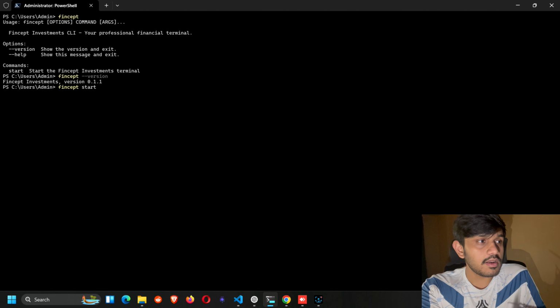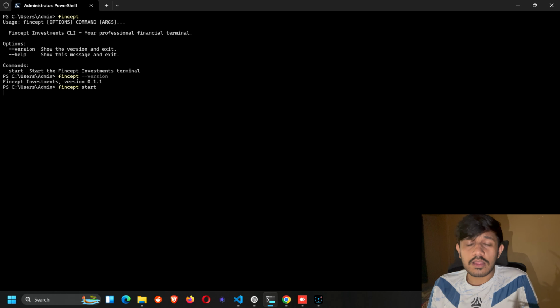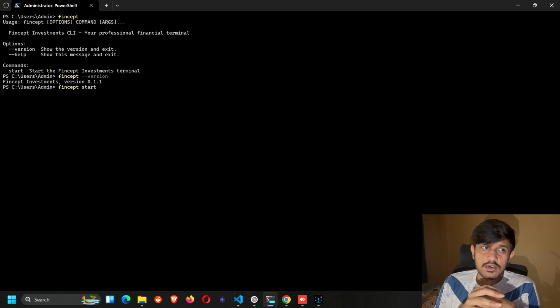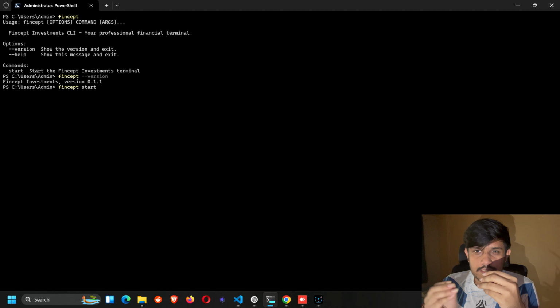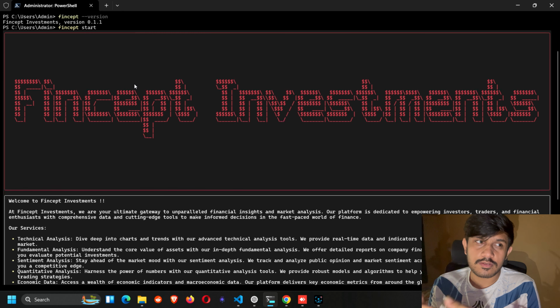And for starting the terminal, you just need to write Fincept start, and it will start the terminal in just a few seconds. Maybe at this point we are lacking in speed, but the speed is not really the purpose at this point.